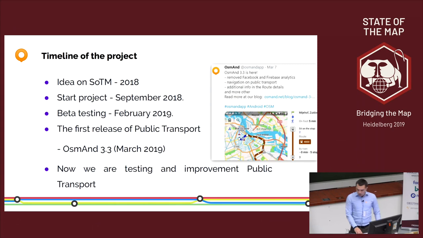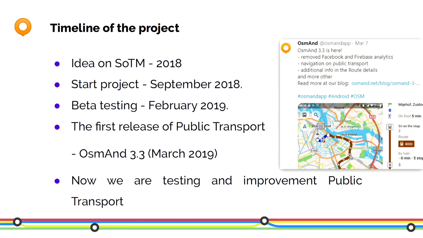Why did we decide to develop this feature? This idea was born last year at SOTM 2018 in Milan. We decided to make functionality named Public Transport Navigation, which is rendered according to the public transport version 2 scheme. This is actually the beginning of the project.